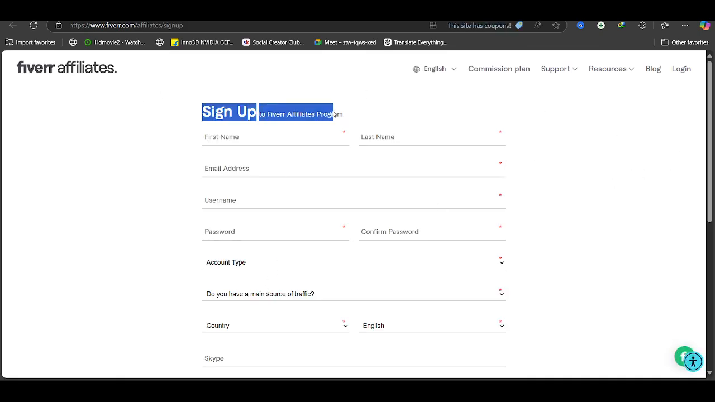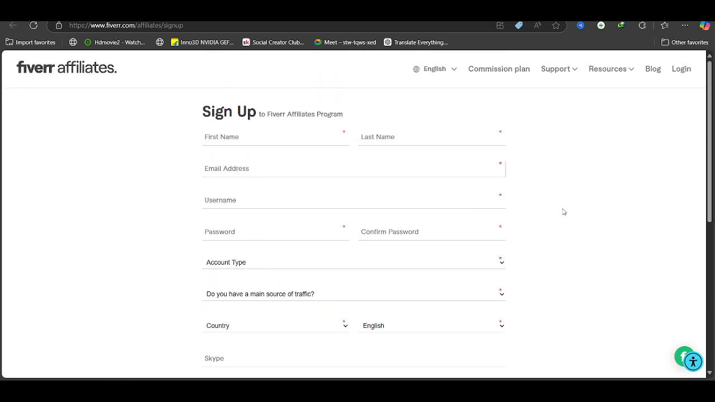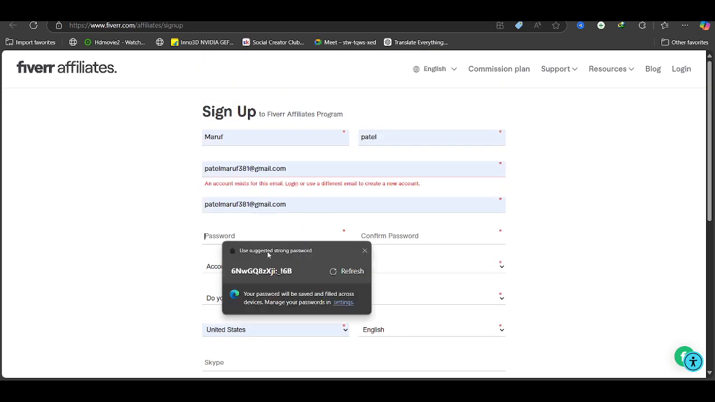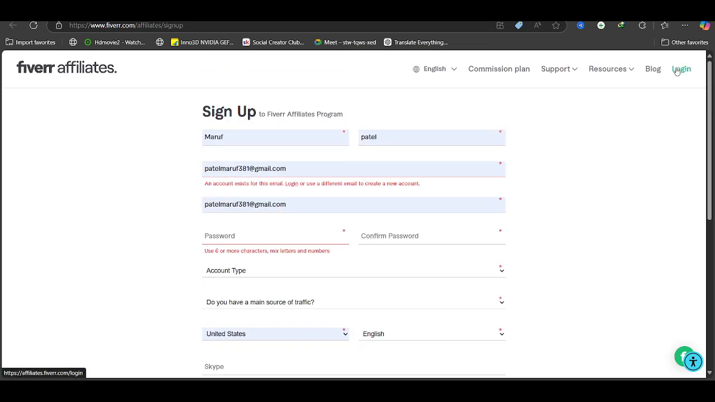First of all, it will redirect you to the sign up page of the Fiverr affiliate program. You have to fill all of these things. I will fill out all of this. First I will put all the things, and I already have this account in the Fiverr affiliate program, so I will directly log in.